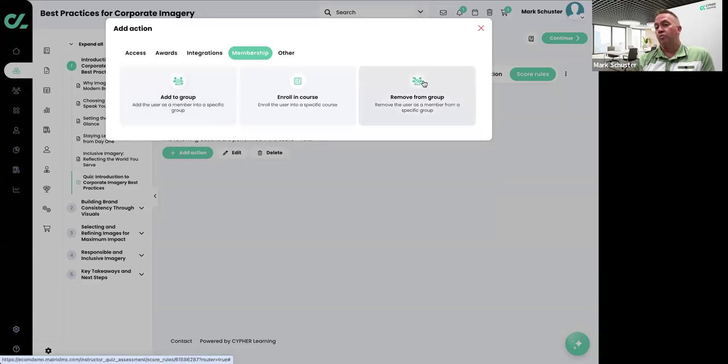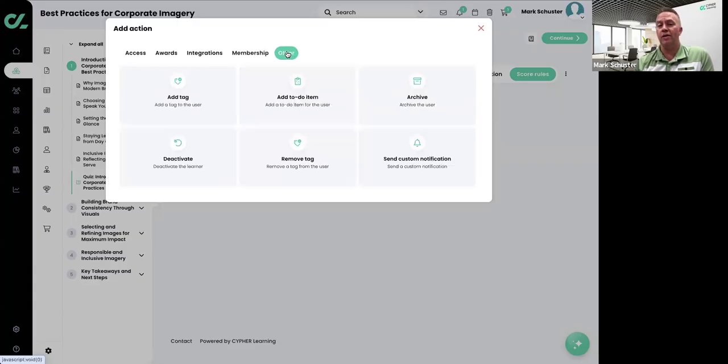We can add people or remove them to a group, or we could enroll them in a course. So again, if we're using that more prescriptive learning approach and someone failed an assessment on a particular topic, we can enroll them, assign them to take an additional course on that area rather than having them take modules in the current course. So that is all flexible to do as well.